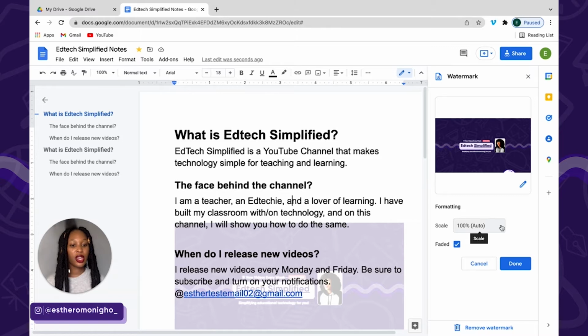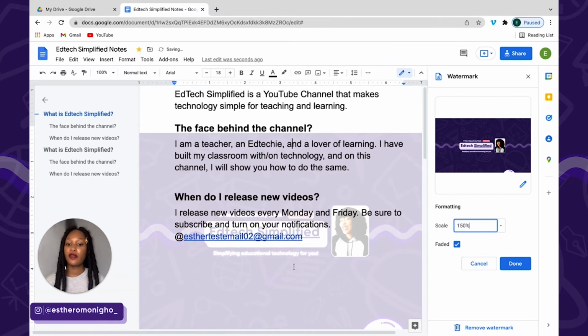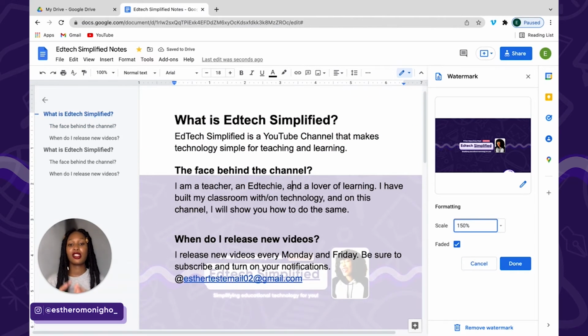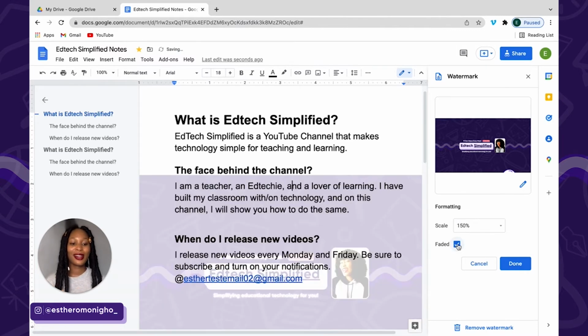So now here you can increase the scale of the watermark. Do you want it smaller or bigger? Say 50%. That's quite small, so I'm going to increase it a bit to 150, if it's not too big for you, but I like this. This is fantastic for me. Now, do you want it faded or you want it bold? Of course, I think it's better to be faded like this, but if you want it bold, you click that and that is your watermark. That is quite bold, but I'm going to stick to faded.